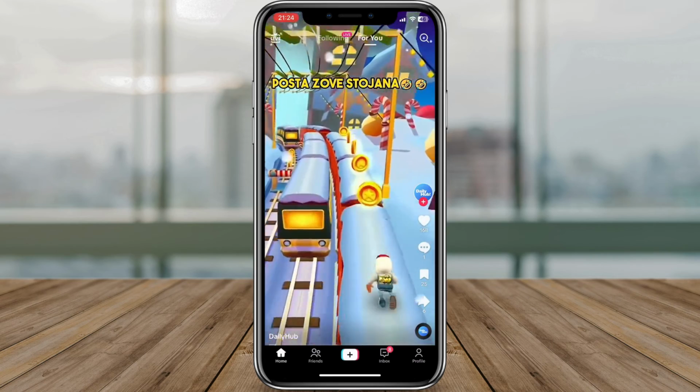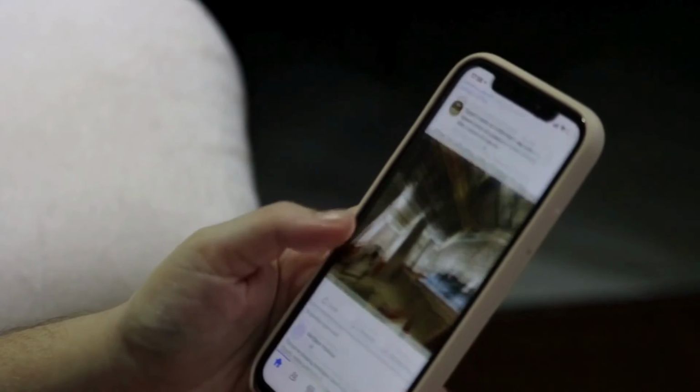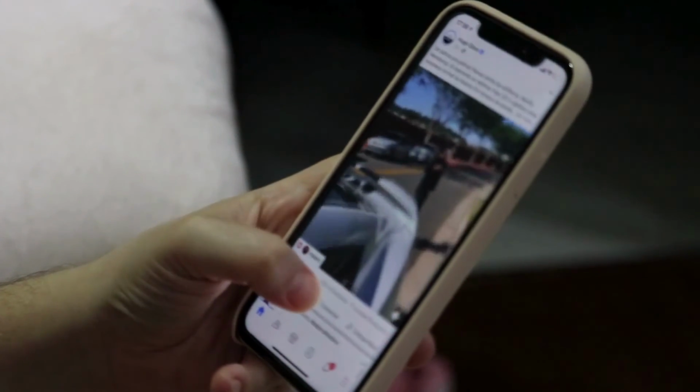And there you have it. You've just set up a shortcut that automatically locks your TikTok app whenever you open it. This simple automation adds an extra layer of privacy to your iPhone.